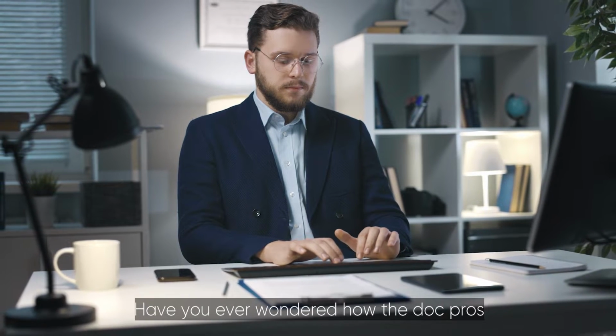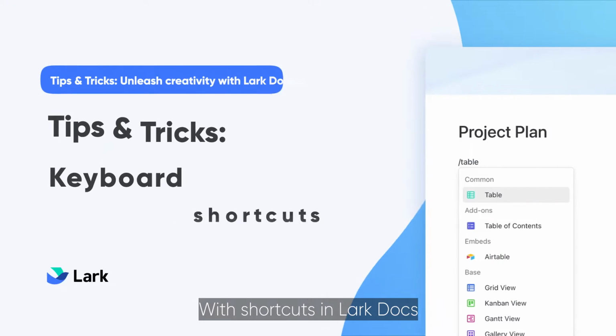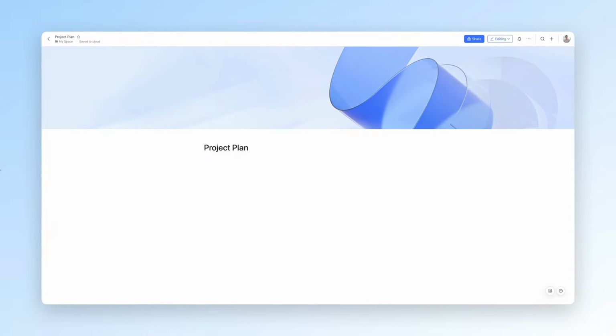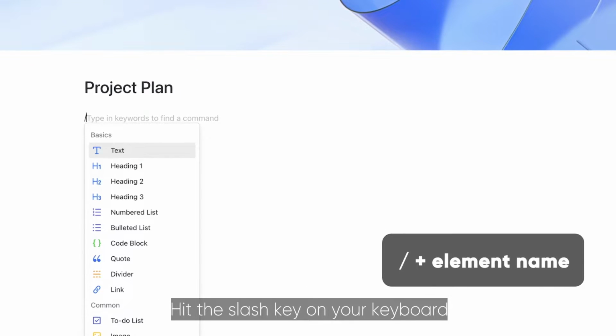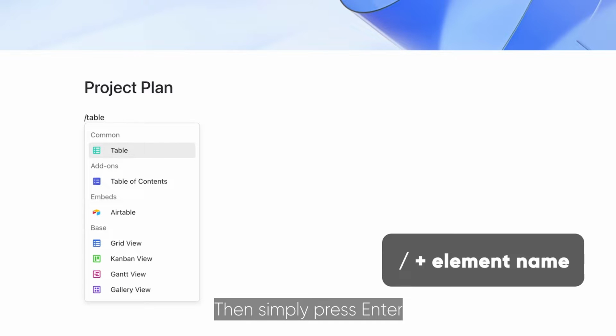Have you ever wondered how the Doc Pros can create a high-quality document in just 10 minutes? With shortcuts in Lark Docs, you can do it too. Hit the / key on your keyboard and enter the name of the element you want to insert. Then, simply press Enter.